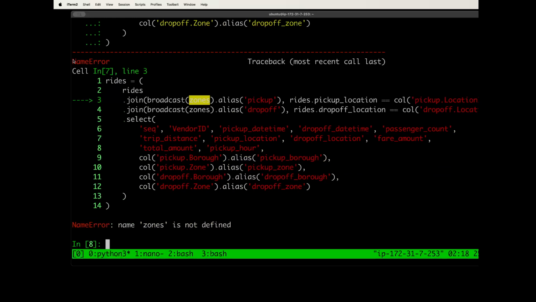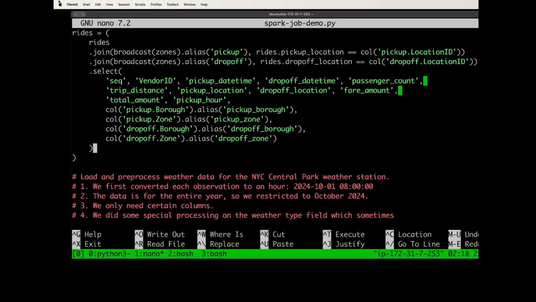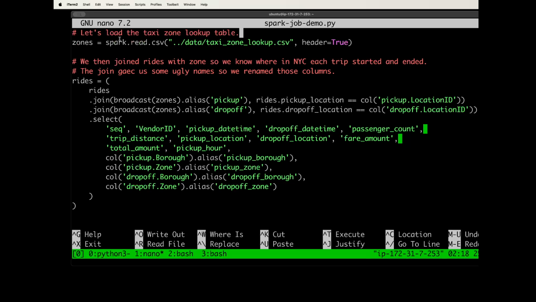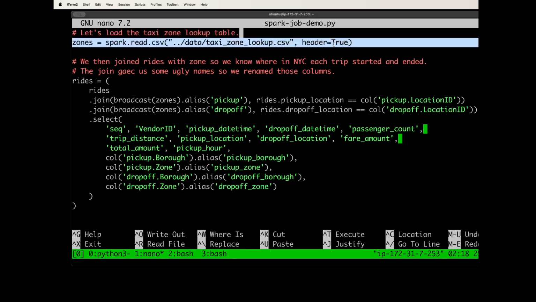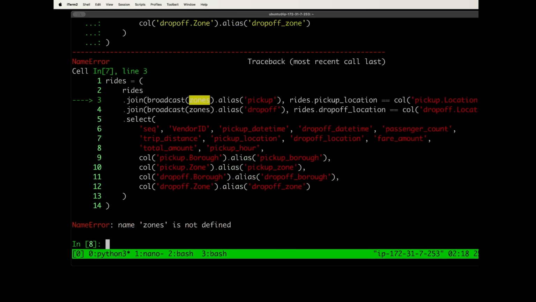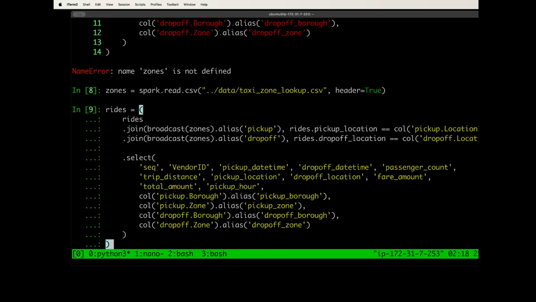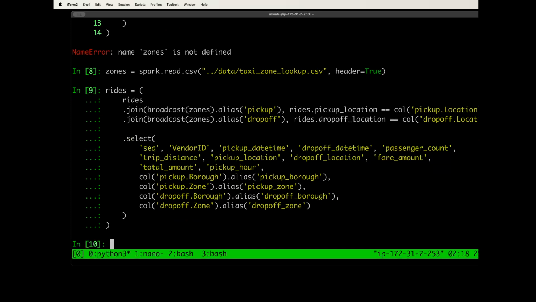So zones, okay, I didn't load the file. So let's do that here. So it's a CSV file, so I do spark.read.csv. I give it the path to my file, and I specify that it has a header. So we're going to load that. Now in IPython, all I need to do is hit the up key, and it actually remembers this entire block of code, not just the previous line. So we'll just execute that.